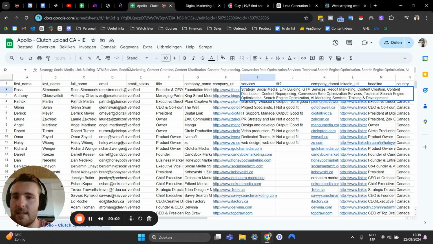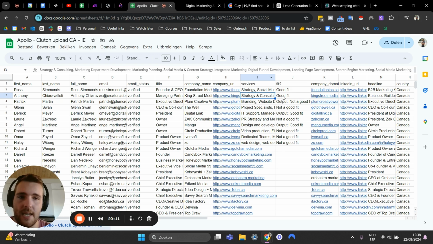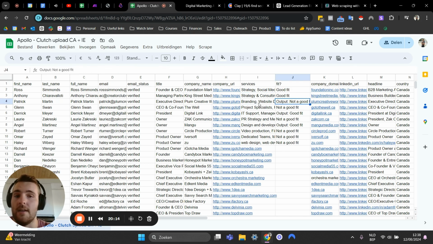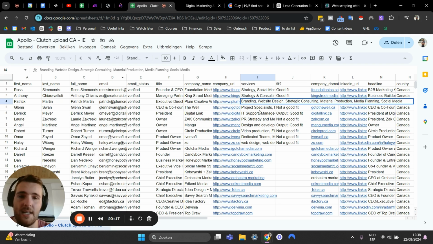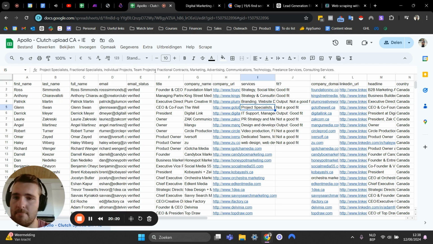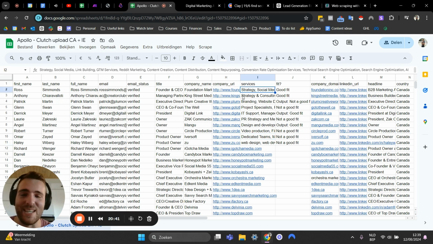So, like I said, maybe this would be a good fit. Exactly, this would be a good fit. This is not a good fit, like I said, branding, web design, stuff like that. This is definitely not a good fit. As you can see, it's always pretty accurate, right? Design and development, web design, definitely not a good fit. Video production, not a good fit. As you can see, literally 50% of what I've done here is not a good fit.